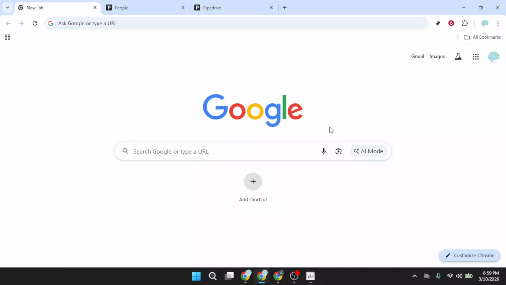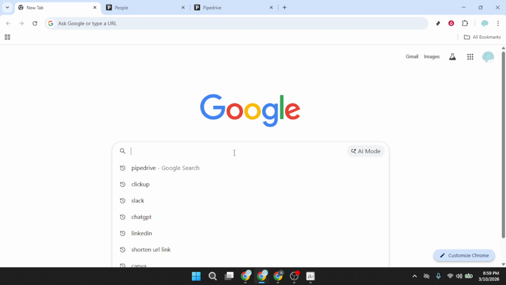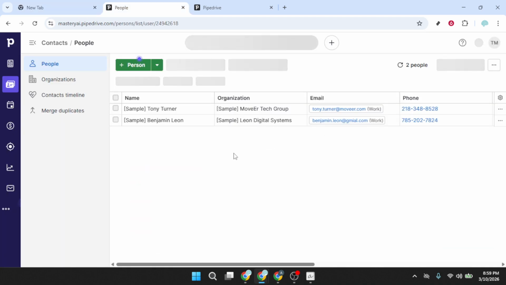In today's video, I'm going to teach you how to connect Google Drive to Pipedrive. To start, open your browser and head to Google. This is a quick way to search for and open Pipedrive if you don't have the address bookmarked. Type Pipedrive into the search bar, then open the Pipedrive website and sign into your account as you normally do.